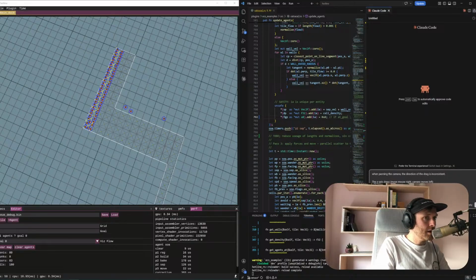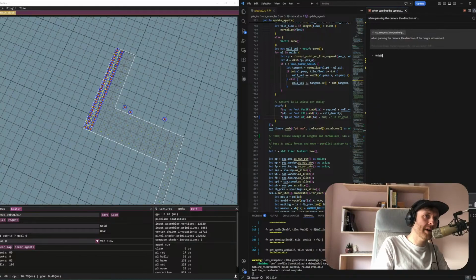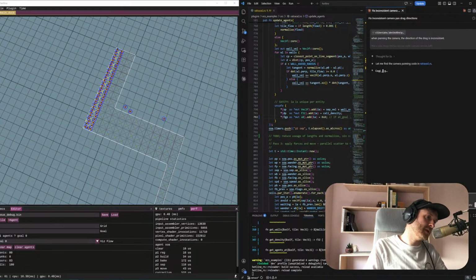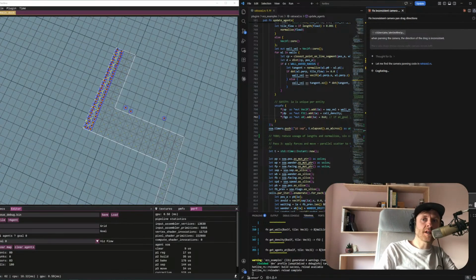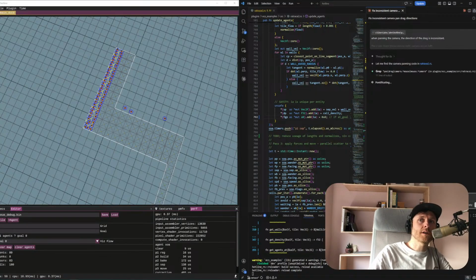I think the x-axis is correct. I think that's how a pan should work. I suppose it doesn't matter, but because it's inconsistent, it's confusing.